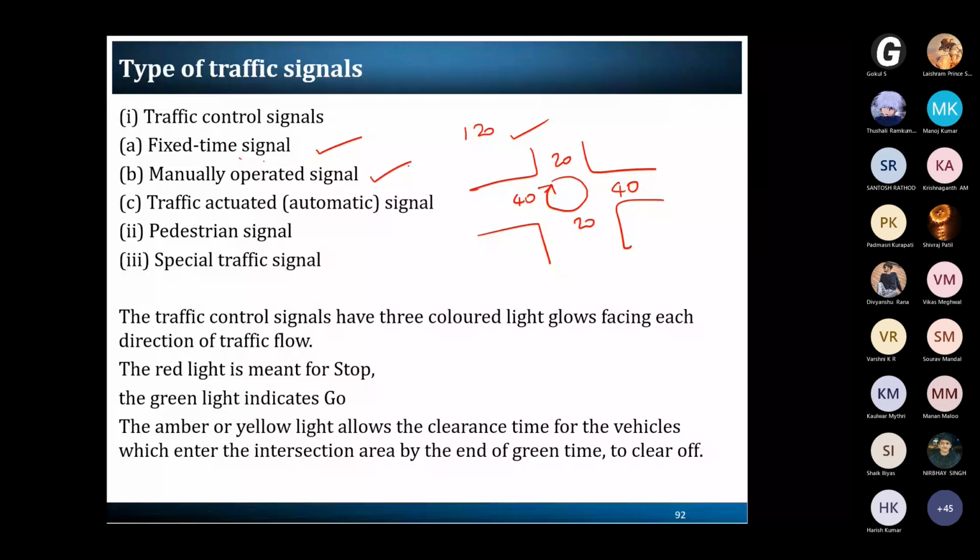Second is the manually operated signal. In urban areas, city centers and all, during the peak hours the flow will be more, so this kind of fixed time is not feasible for those locations. The major road might have more traffic volume, resulting in more delay for the vehicles. At that time one policeman will be there. He manually operates the signal by seeing the traffic at that particular location. So this is also something we can observe in the typical Indian scenario, the manually operated signal system.